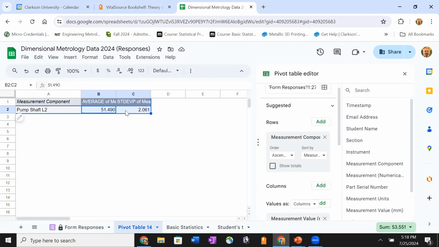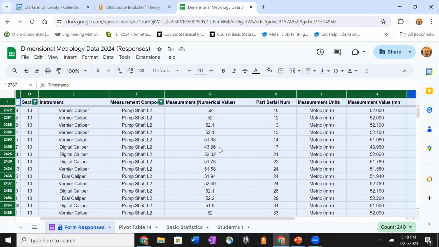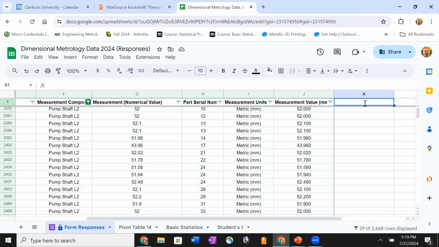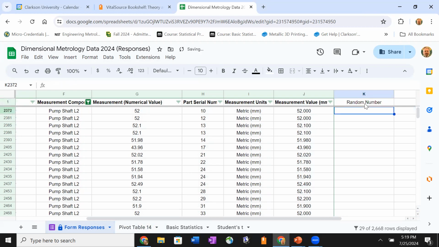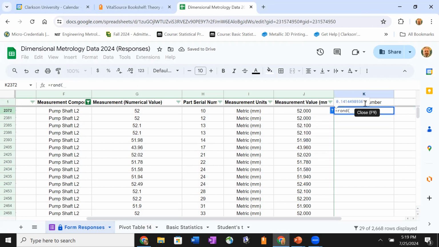And so this isn't what we're going for. We want to have a sample, and we want the sample to be randomly taken. So how do we do that? How do we make a random sample? Well, one way is to make a random number. We can use several functions, but we'll just start with RAND. With RAND, we get a number between 0 and 1.